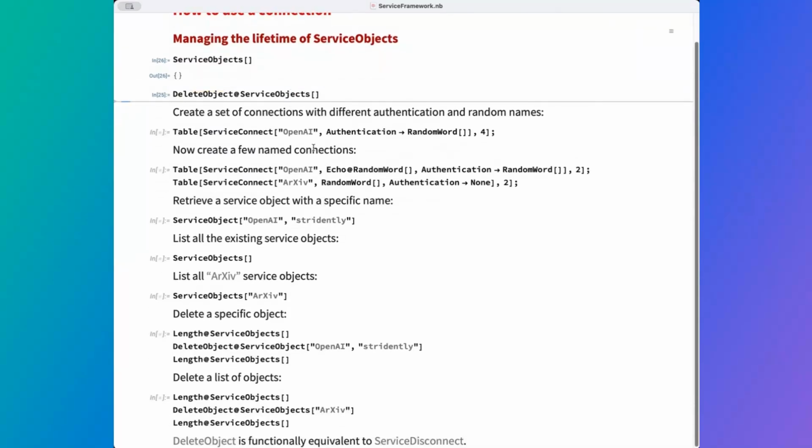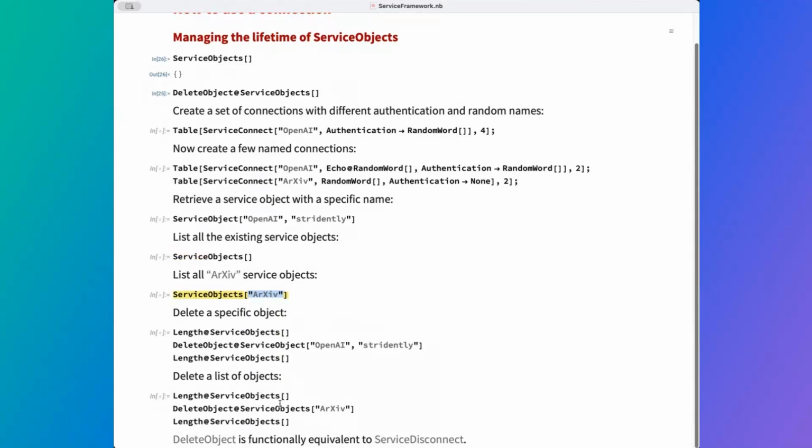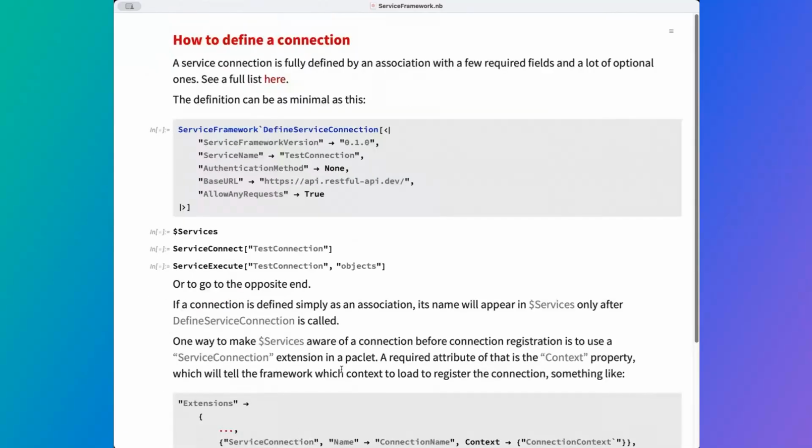Service objects can take an argument that is a string that will give you all of the service objects for that specific connection. And delete object can delete one object, multiple objects, can delete a list of them, etc. I will not dwell on this too much.